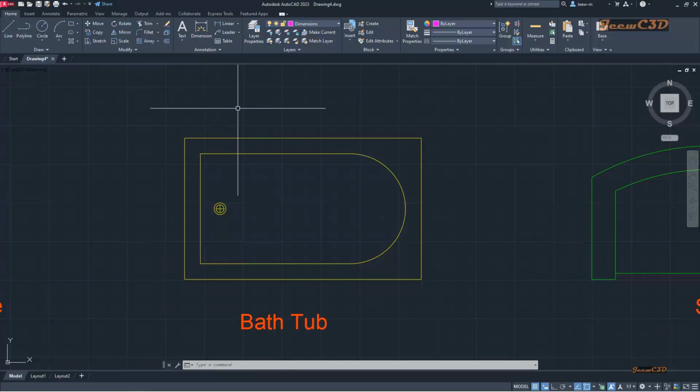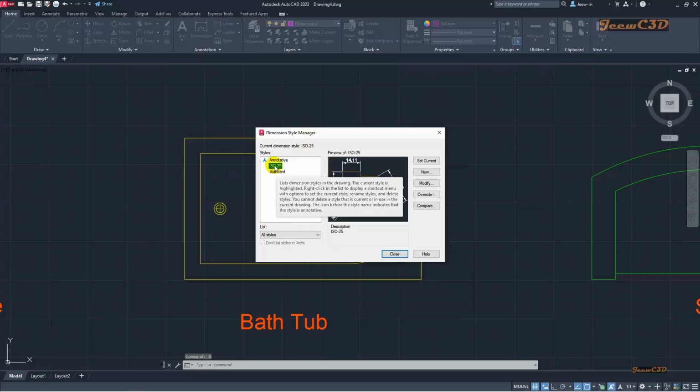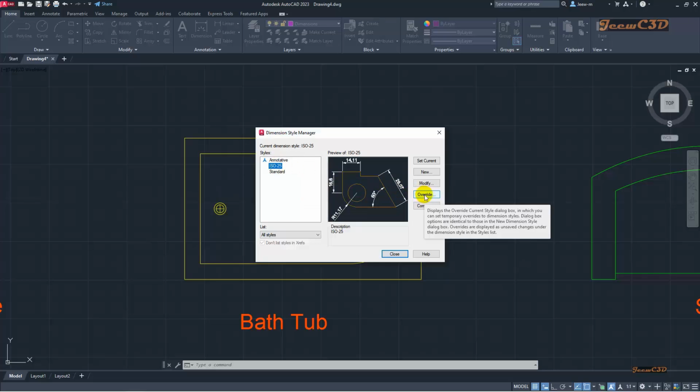Before doing any dimensions, I need to change some dimension defaults. I will type D on my keyboard to access the dimension styles. Then I click this dimension style here. So we are going to change this dimension style. Currently we already have available dimension styles. I am not going to change this style. Instead I will overwrite it or create a new style from that one.